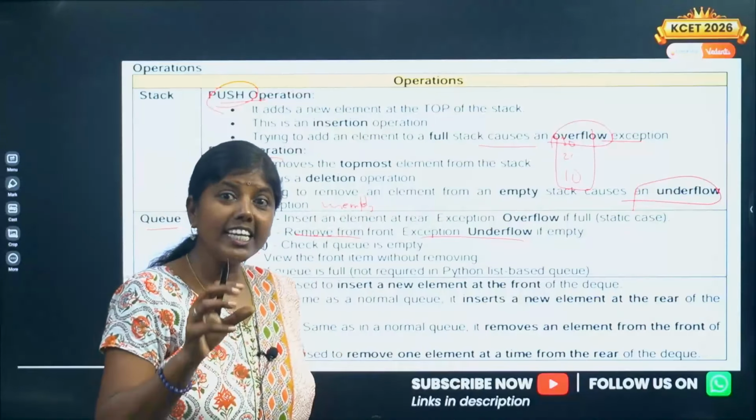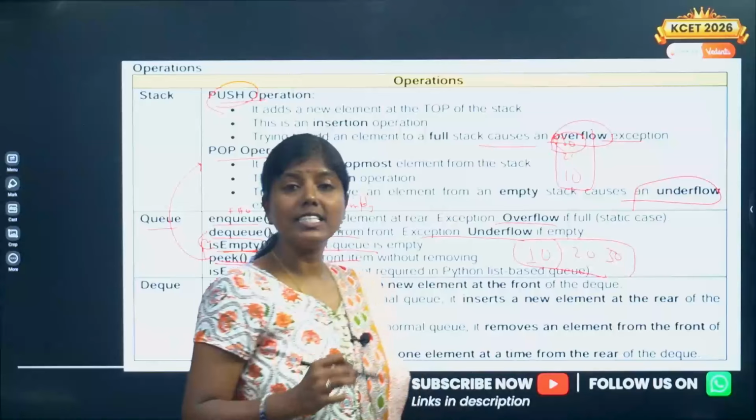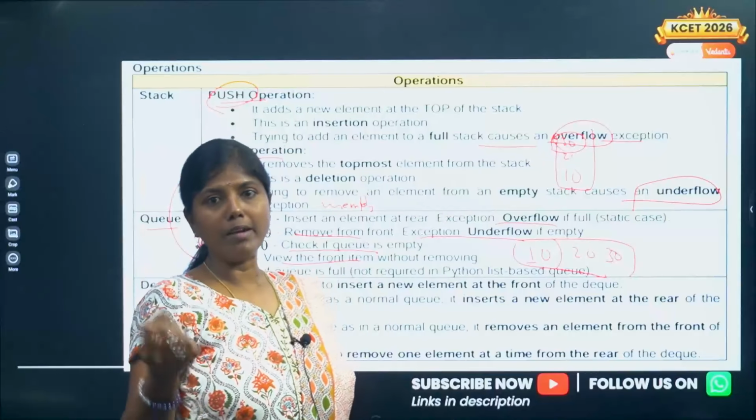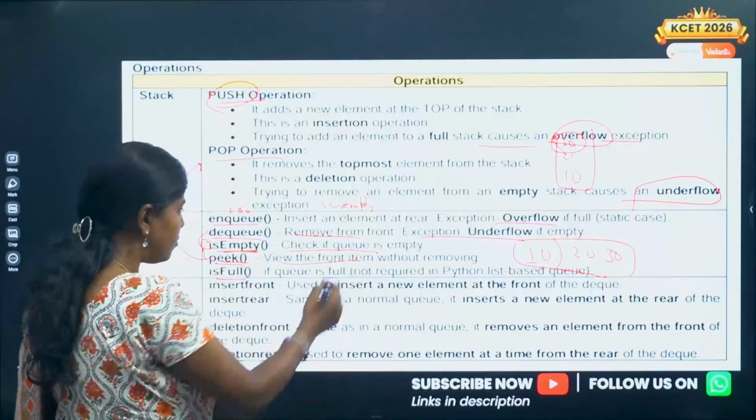It is going to give you the front item. For example, this gives you 30 as the peek element in case of stack. So if I write 10, 20 and 30 in case of Q, 10 will be given as the topmost element, that is there in the front.